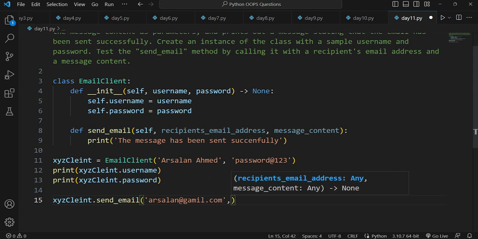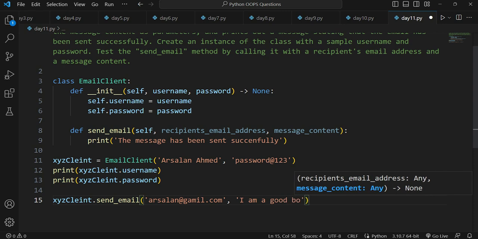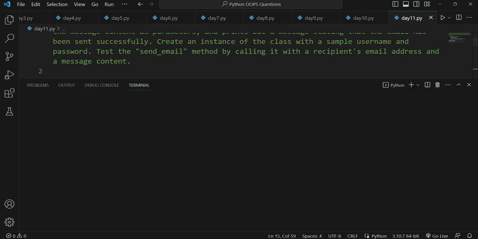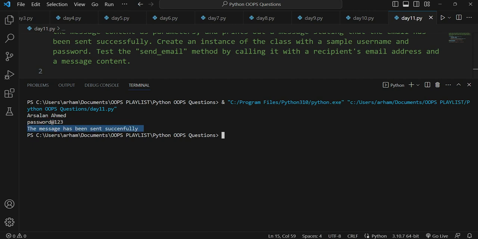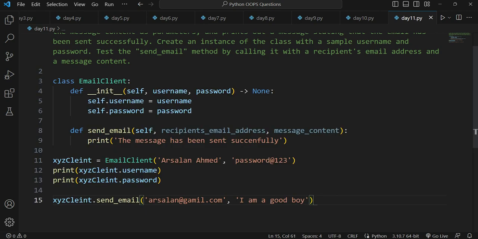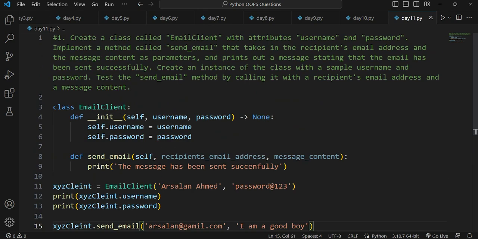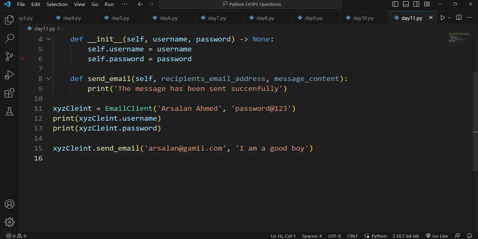And now let's say the message content is, I am a good boy. That's my message content. Now if I run it, you will see that I get the message: the message has been sent successfully. So that's how it works. That's all they are asking in the question: test the send email method by calling it with the recipient's email and message content. So guys, this is what they ask us in the question.